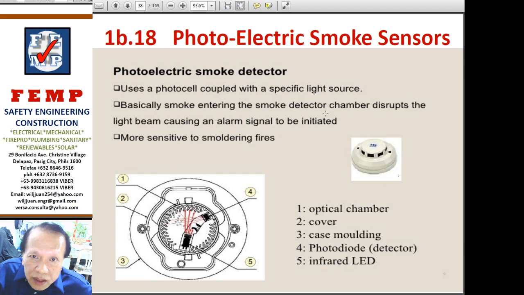Now the photoelectric smoke detector looks like this. It uses a photocell coupled with a specific light source. Basically, smoke entering the smoke detector chamber disrupts the light beam, causing an alarm signal to be initiated. It is more sensitive to smoldering fires. Here you have the components. We have the optical chamber, the cover, the case molding, the photodiode detector, and the infrared LED.